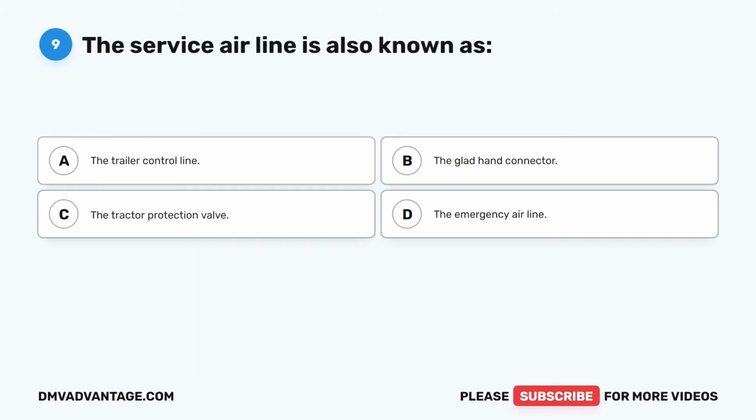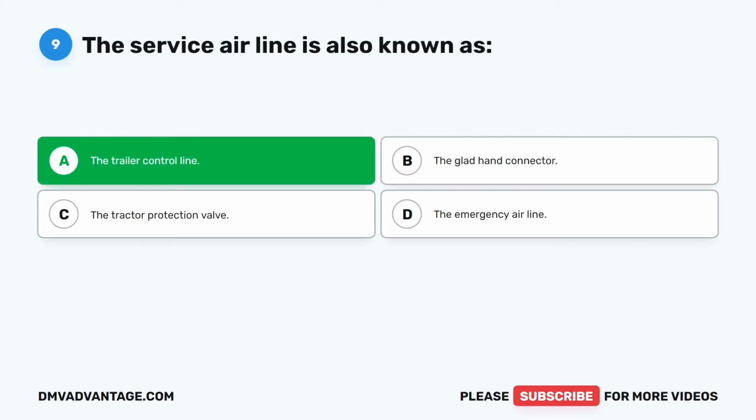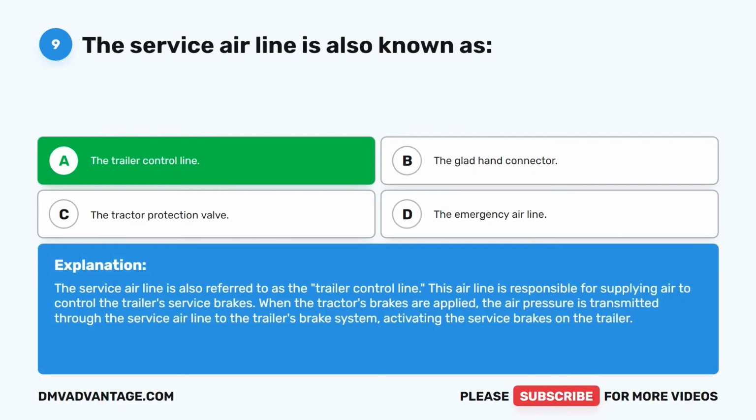Question 9. The service airline is also known as A. The trailer control line, B. The glad hand connector, C. The tractor protection valve, D. The emergency air line. The correct answer is A. The trailer control line. The service airline is also referred to as the trailer control line. This airline is responsible for supplying air to control the trailer's service brakes. When the tractor's brakes are applied, the air pressure is transmitted through the service airline to the trailer's brake system, activating the service brakes on the trailer.